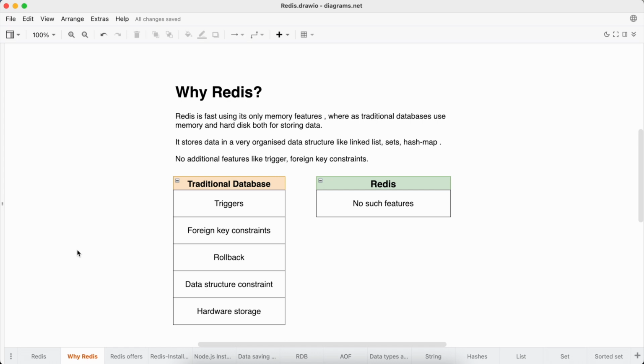which makes it different from traditional databases, because traditional databases use both memory and hard disk for storing data. Since Redis only uses memory, retrieving data from memory, like retrieving data from your RAM, is much easier. Second, it stores data in very organized data structures like lists, hash maps, and many more.